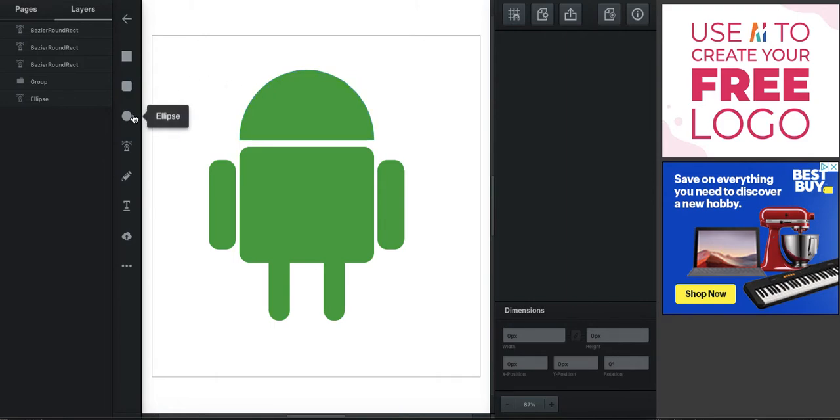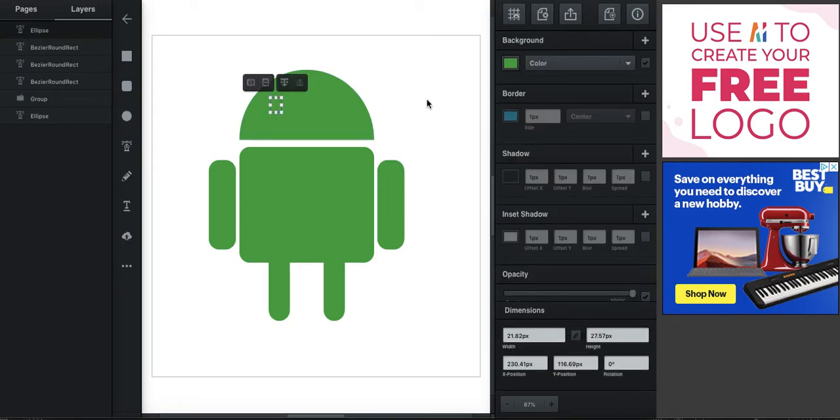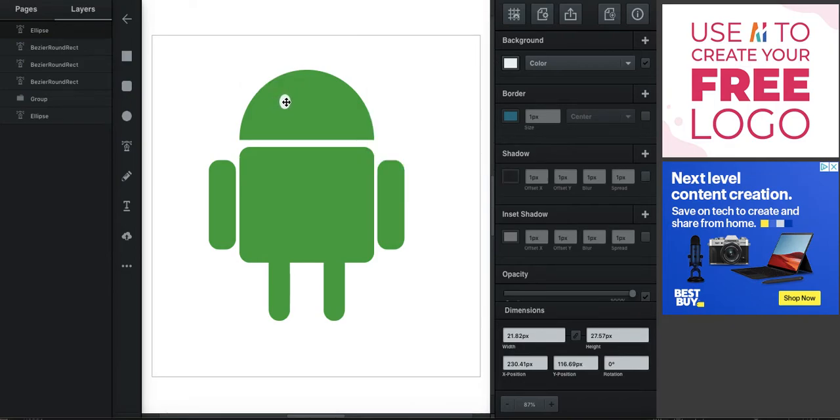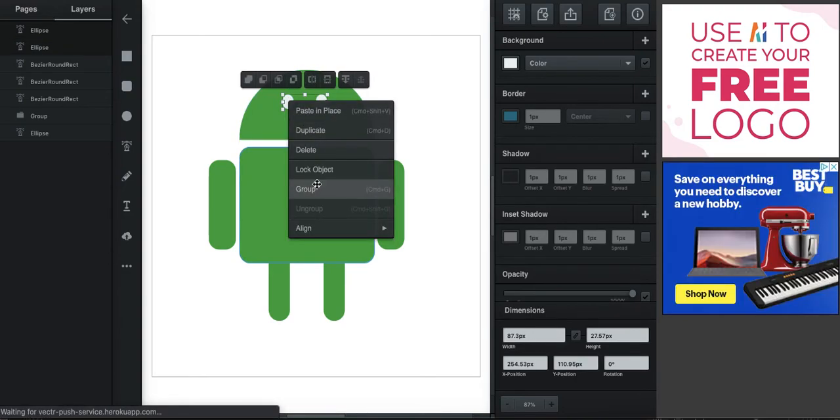Let's do the eyes really quick. I'll do two small circles and I'll do them white. Okay, and I'll copy and paste that, line them up, okay, and I do want to group these two eyes, so I'm going to hold shift again. So I click on that eye, hold shift, click on this eye, right click, and group them.